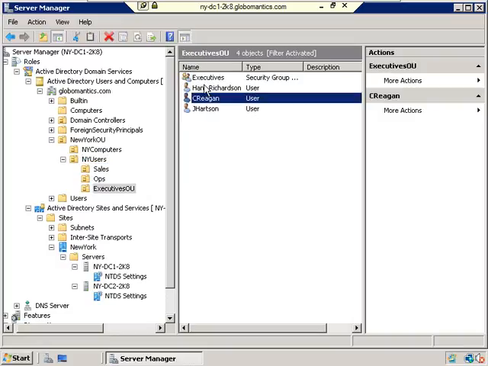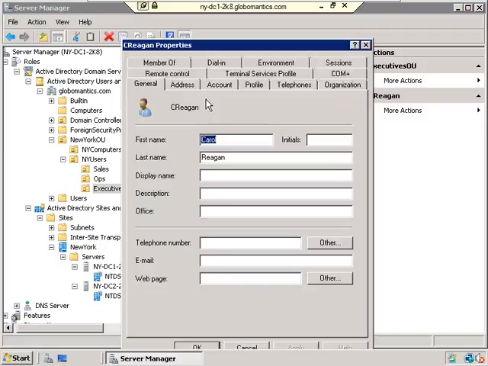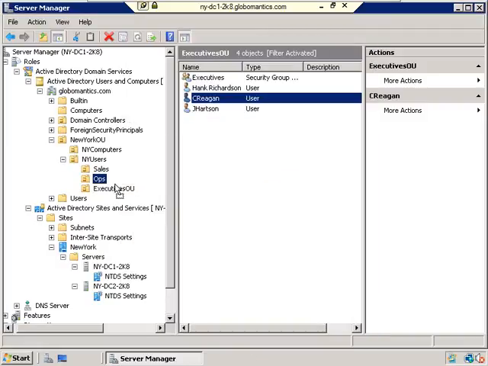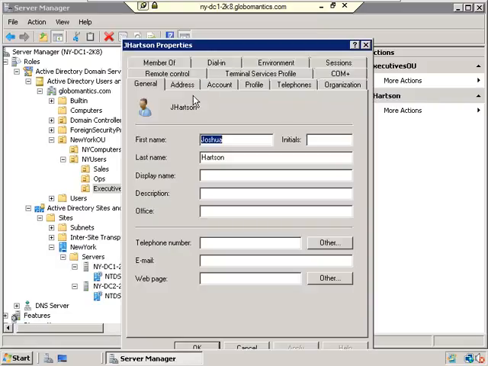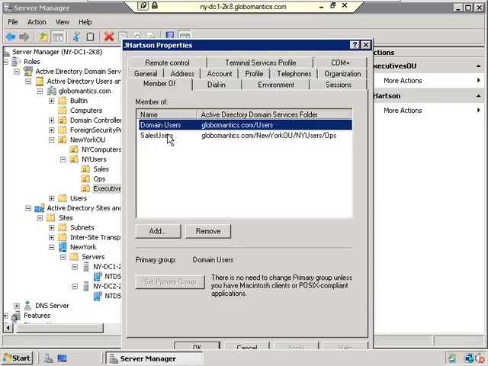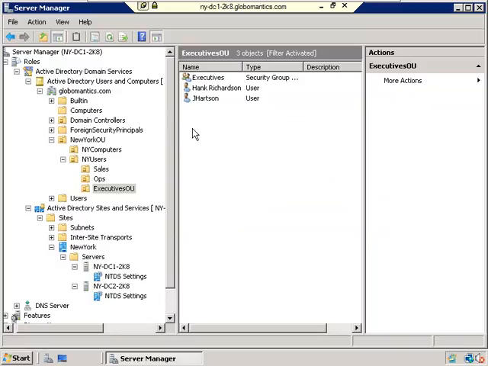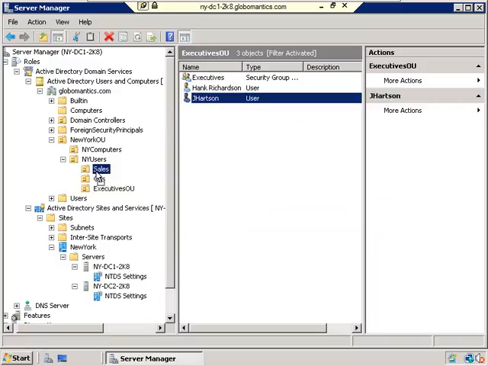Executive users, looks like I might have dragged and dropped a couple extra in here. Let's see. Yeah, that should have been an ops manager. Let's take C. Reagan. Let's put him back in the ops. Oops, I think I did it again, didn't I? Yep, I did. All right, let's try it again. And Jay Hartson. Let's see. Jay Hartson is a member of sales users. Okay, so I accidentally dragged a couple of users into the wrong organizational unit.